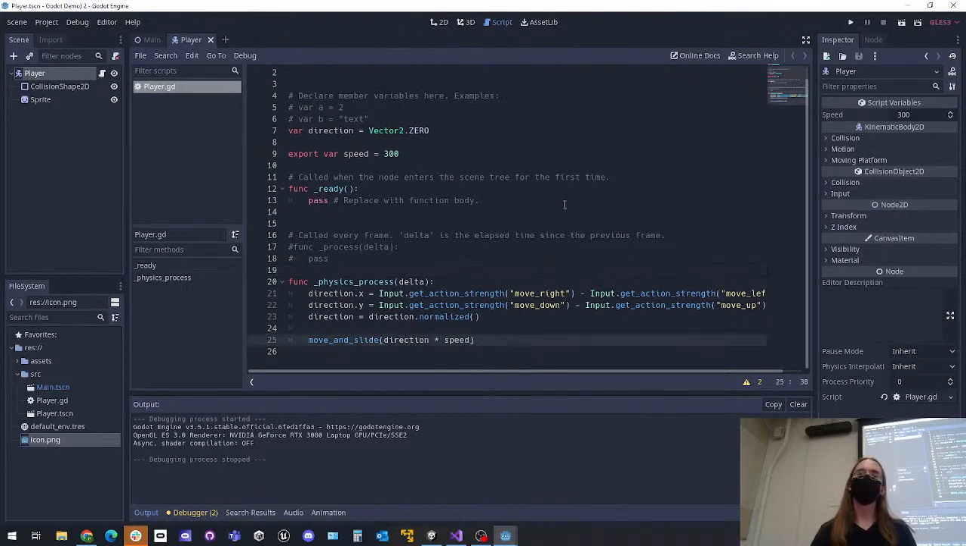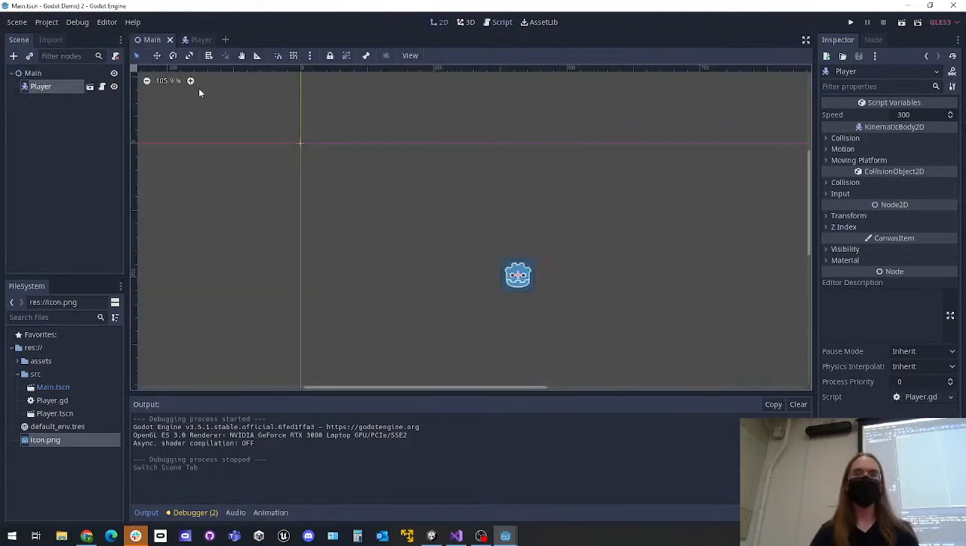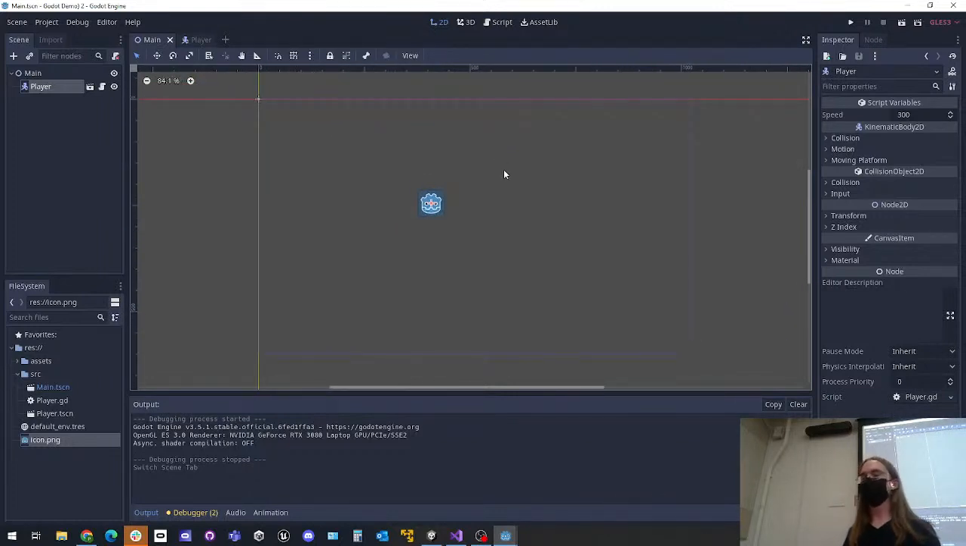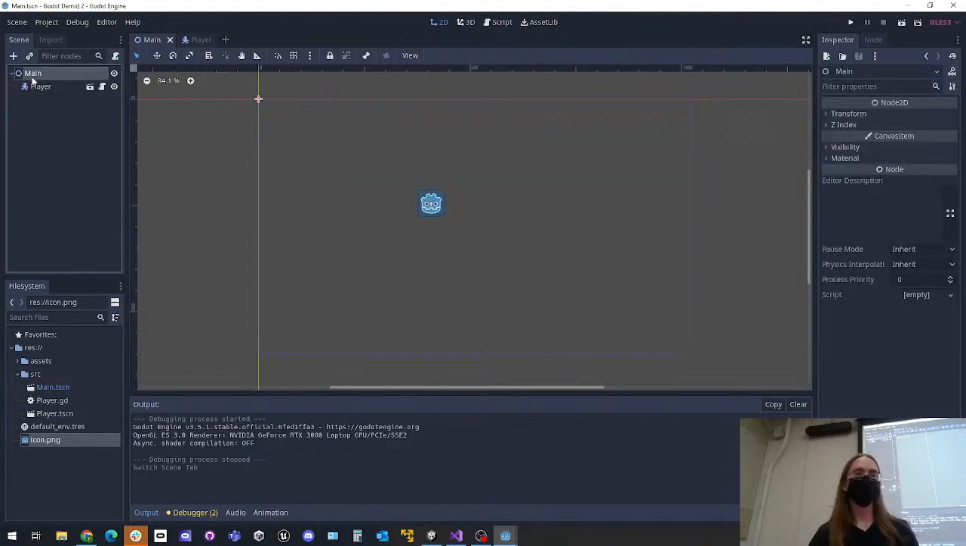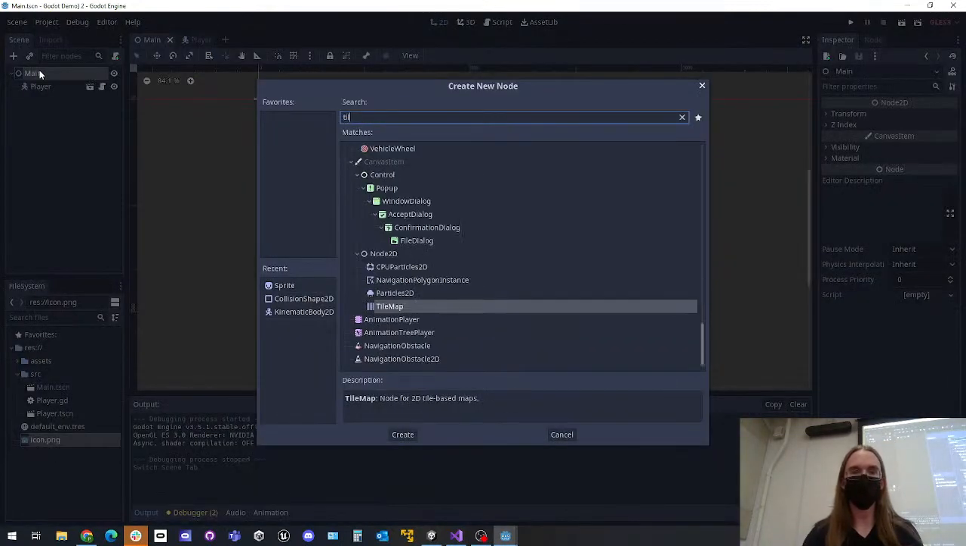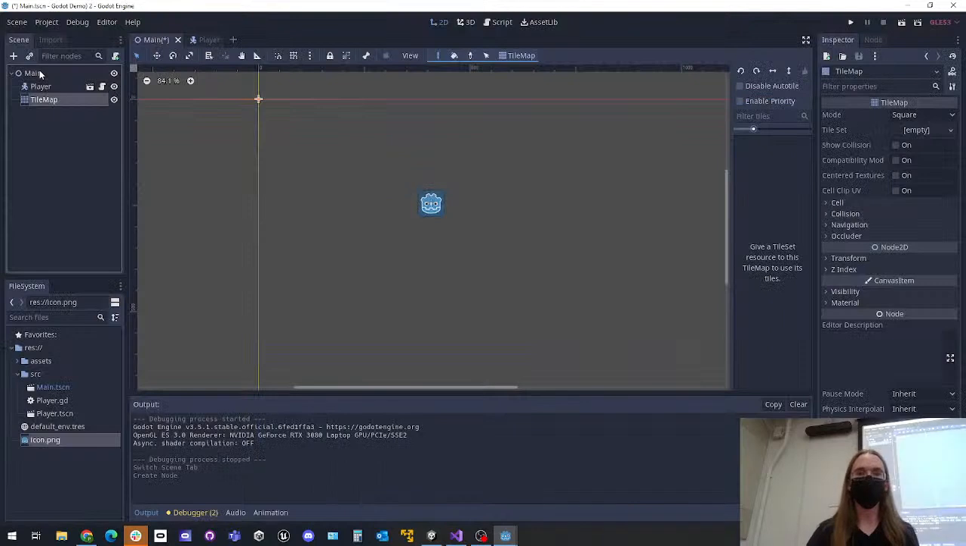Okay. So then I'm going to go ahead and go back to our main scene. You can click on the main tab at the top and click 2D. So right now the player can move around, but they don't really have much to do. So why don't we add some walls? So if you click on main and click the plus sign, you can add a tile map. You can search tile map and hit enter.